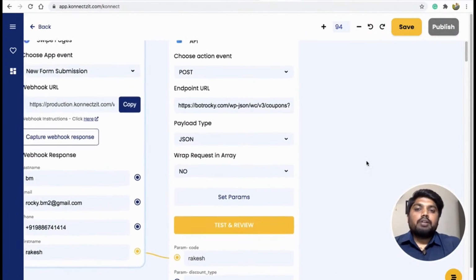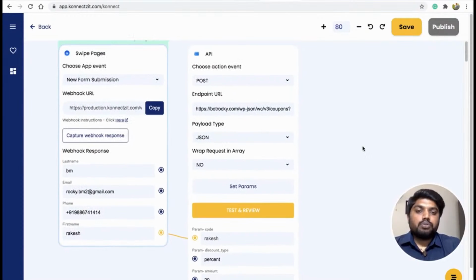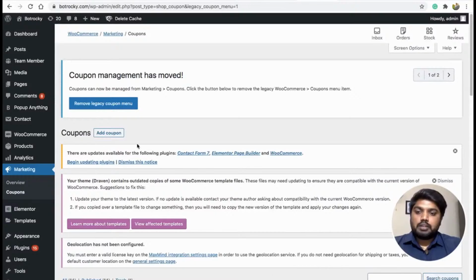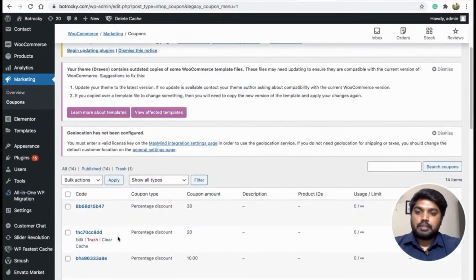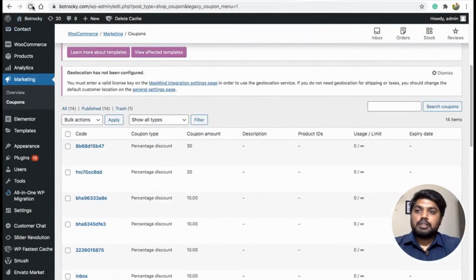Now I'll click on test and review. This will send the request as per our API module. It is a post method, so this will send data from KonnectzIT to WooCommerce with these particular values. So this is my WooCommerce coupon list. I can see the last list. I will just refresh it.